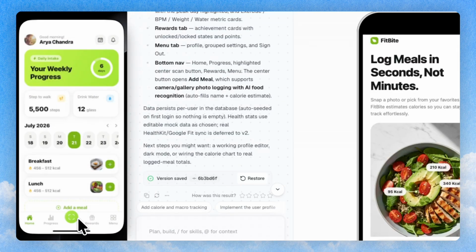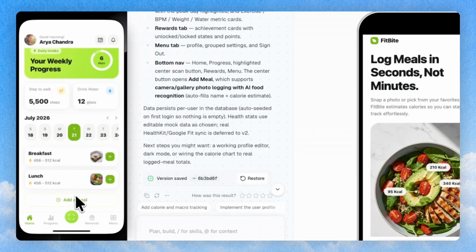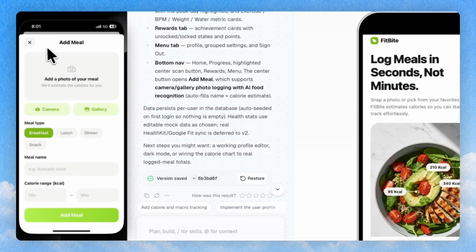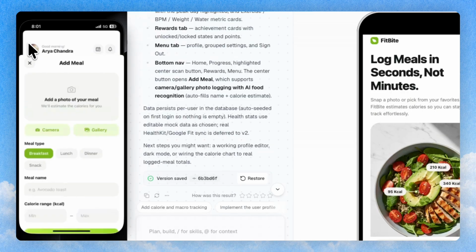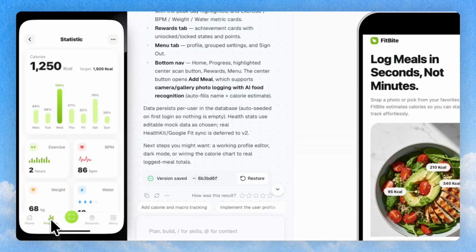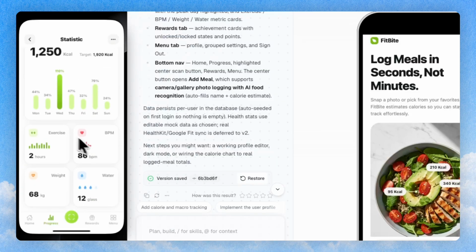It has made a very well designed app over here. And if you scroll down to the bottom, you will be able to add a meal and you'll get a pop-up. You can click a photo using the camera or upload an image from the gallery. You can add other details, and there's a progress section over here which tracks other metrics like calories, how much exercise you have done, your BPM. It can connect to Apple Fitness and track all of that for you.